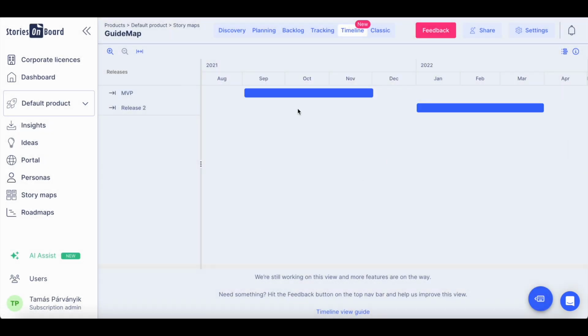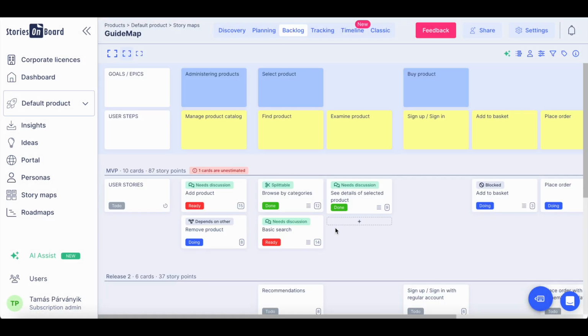Now that you already know how you can create and manage your product backlog on Stories on Board, it's time to invite your team members and develop your own product backlog. You can also integrate the story map in real time and bidirectionally with Jira, Azure DevOps, Trello, or even GitHub. Let's create your visual and user-centered product backlog on Stories on Board.